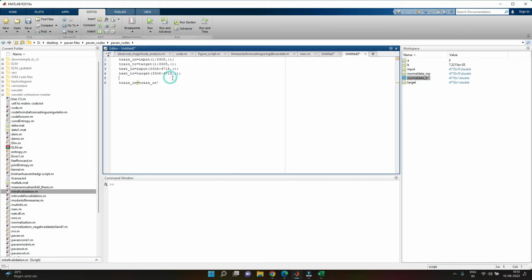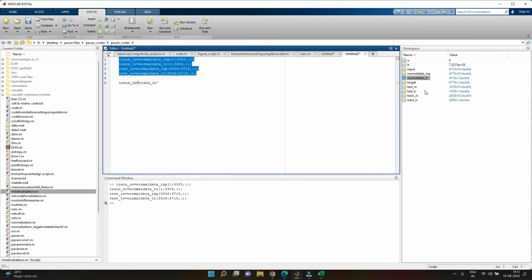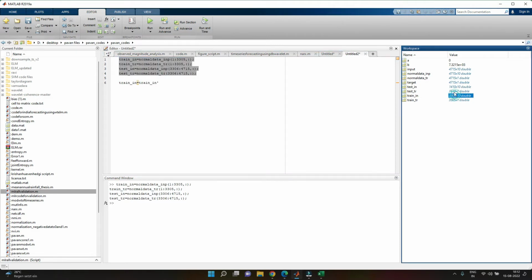We can do this by simply writing the lines as you can see here on the screen. By using these lines, we can divide the data into different sets. In this case, we'll use the 70-30 ratio so that we divide 70% of the data into training and the remaining 30% of the data into testing. We name them train input and train target for our training model, and test input and test target for our testing model.